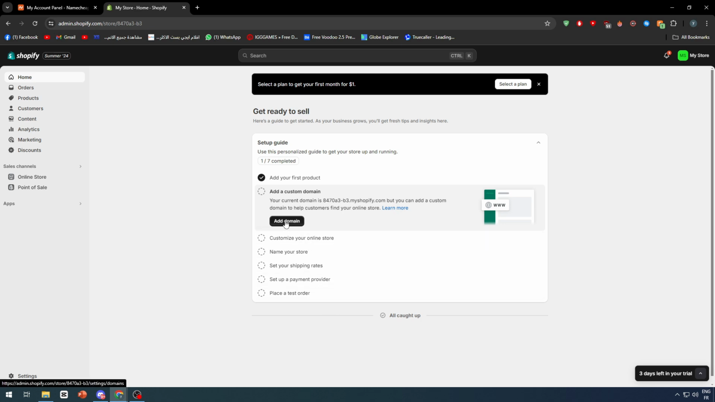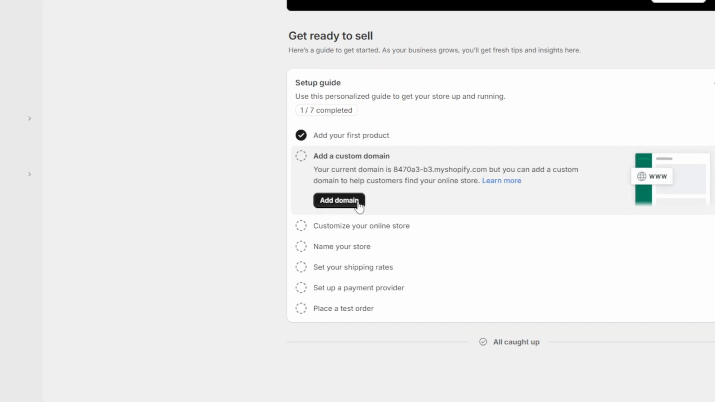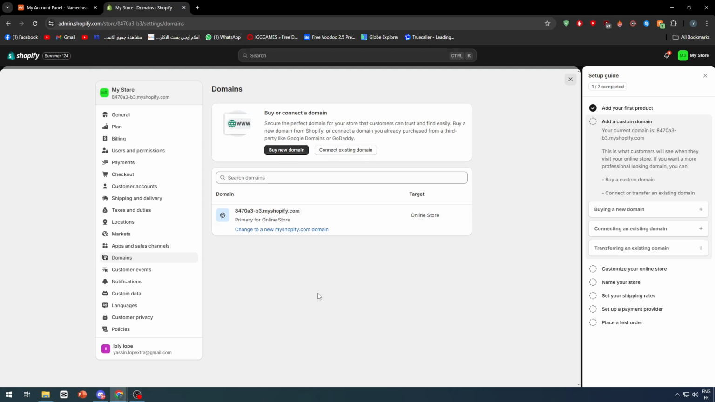So here I'm just going to add the domain, so I can show you really quick how we can add one. I'm going to click on add domain, and right after that I'm going to choose to change to a new myshopify domain or connect an existing domain.